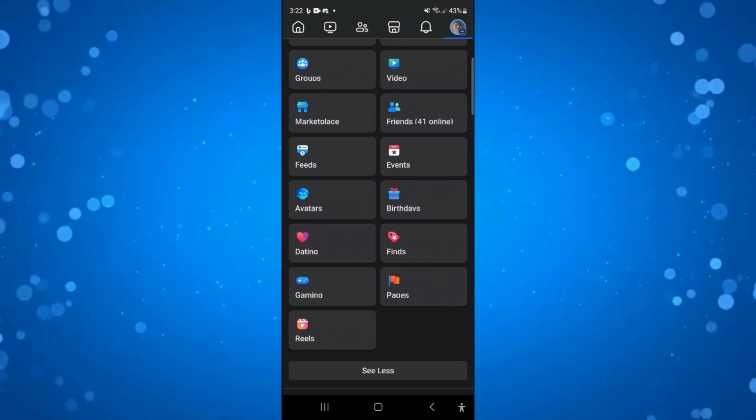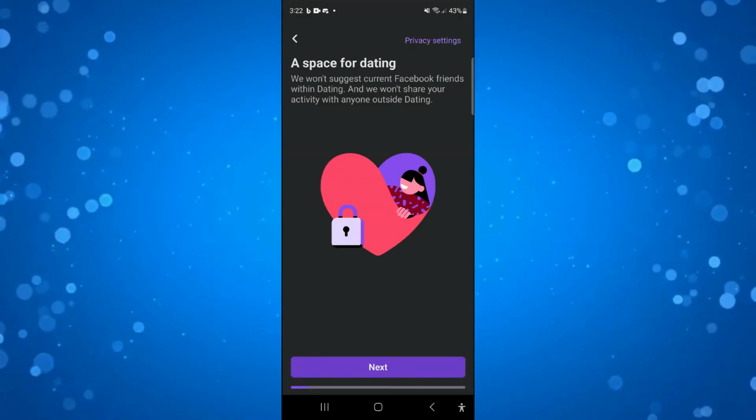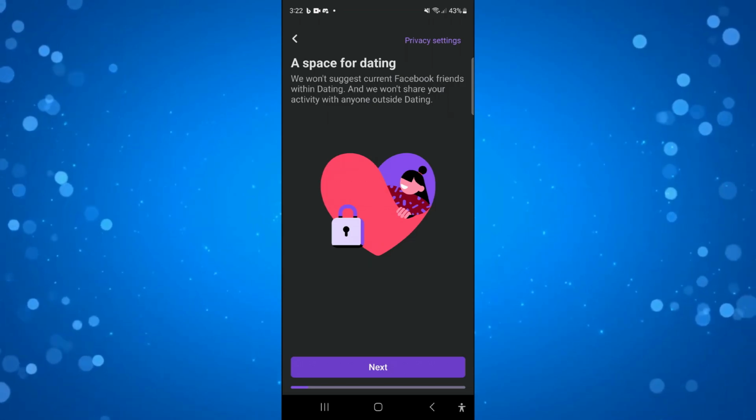So we can press this and then press get started, and we can go ahead and start using the Facebook dating app. So that is how to find the Facebook dating app.